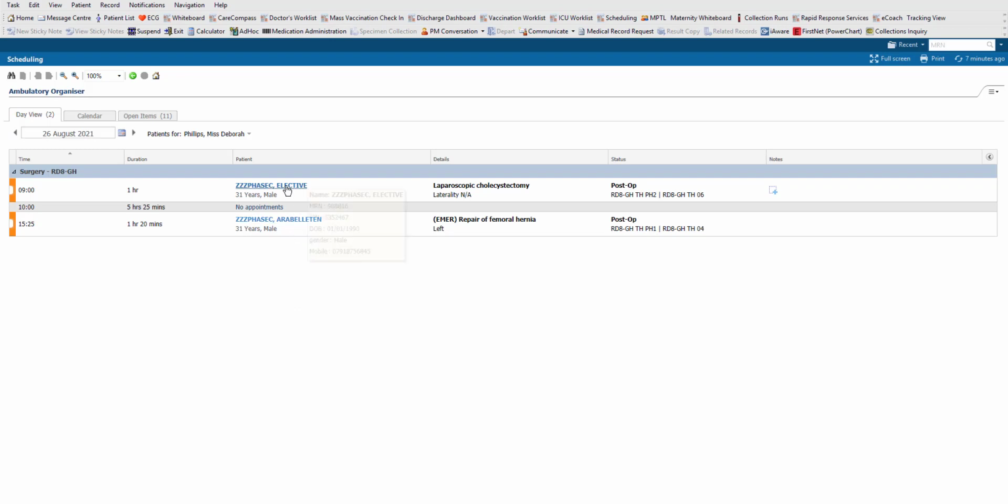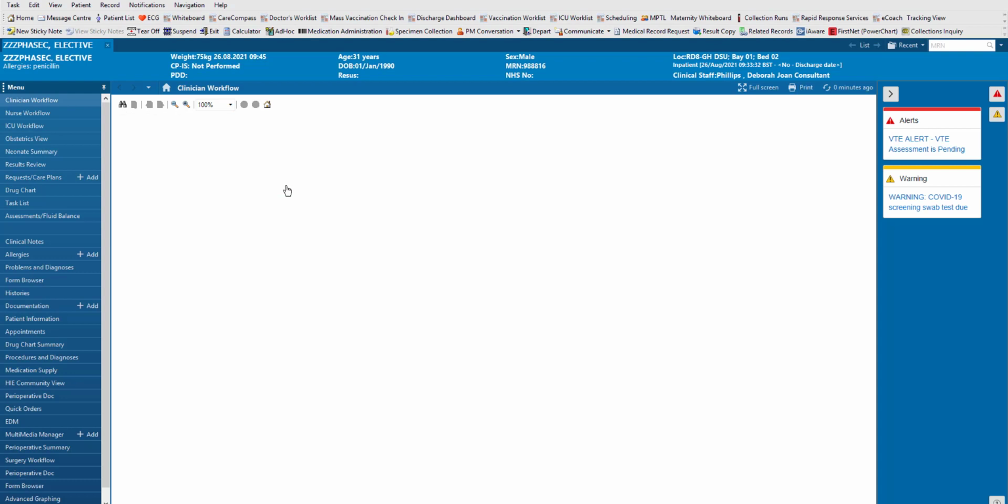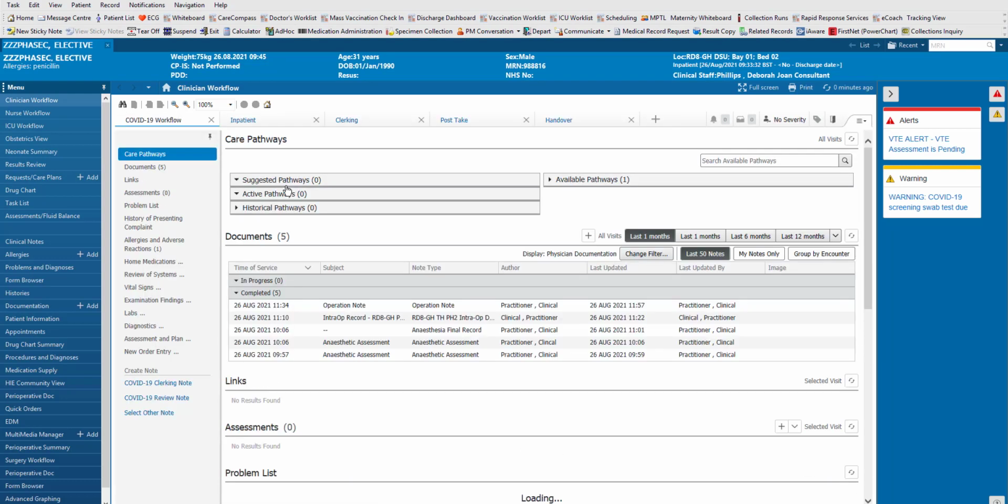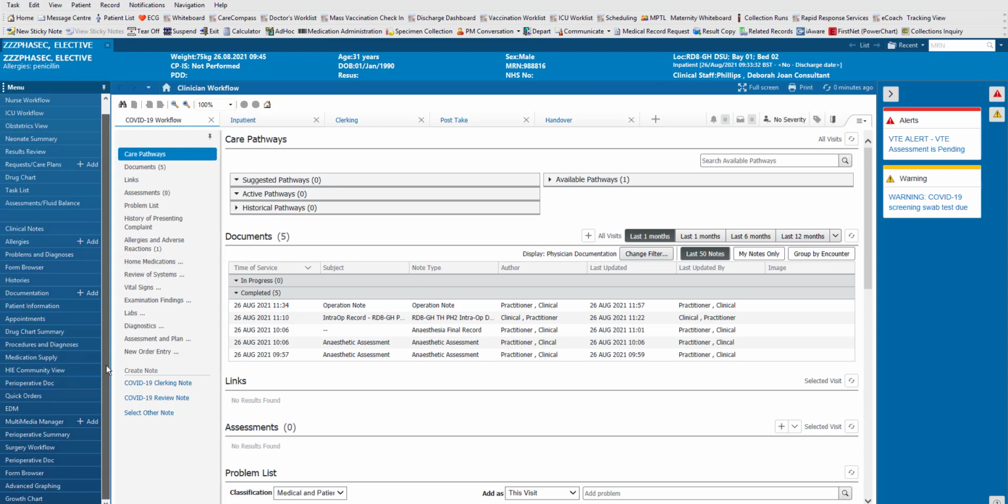You can then open the patient record from here and know that you'll be in the right encounter. So my patient's on day surgery and there's an open inpatient encounter. The first thing I need to do on completing the operation is add the name of the procedure.